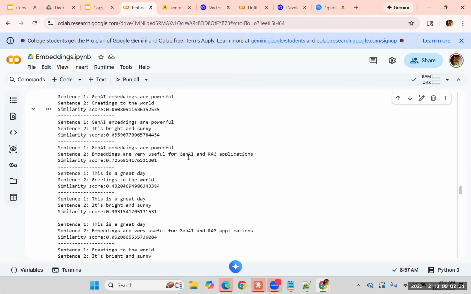"GenAI embeddings are powerful" and "Embeddings are very useful for GenAI and RAG applications." So if you see here, the similarity score jumps to 72%, 0.72, which means there is a high similarity between these two. Because this is talking about the GenAI embeddings sentence, and this sentence is also talking about how embeddings are useful for the GenAI and RAG applications. Now it's found that these two are very similar. They have a similarity score of 72%.